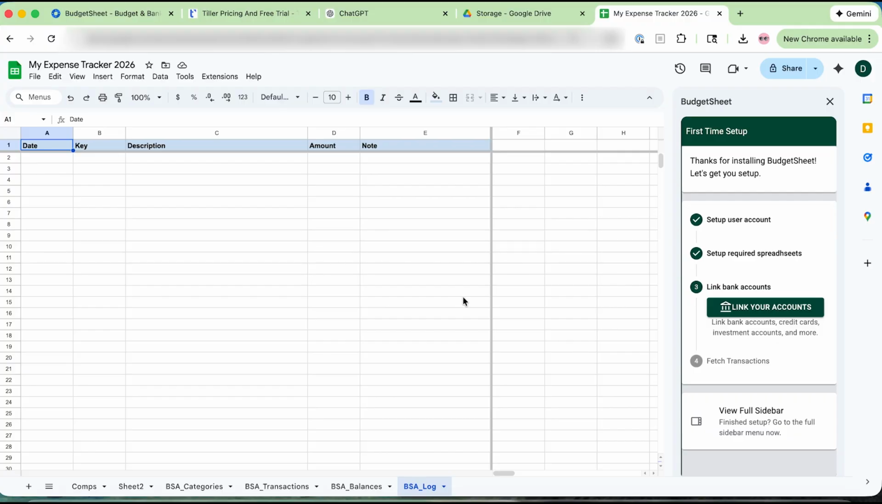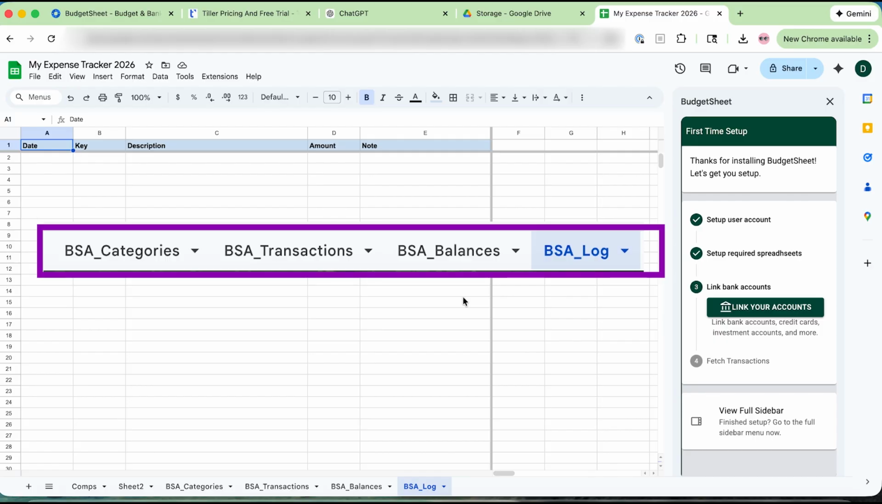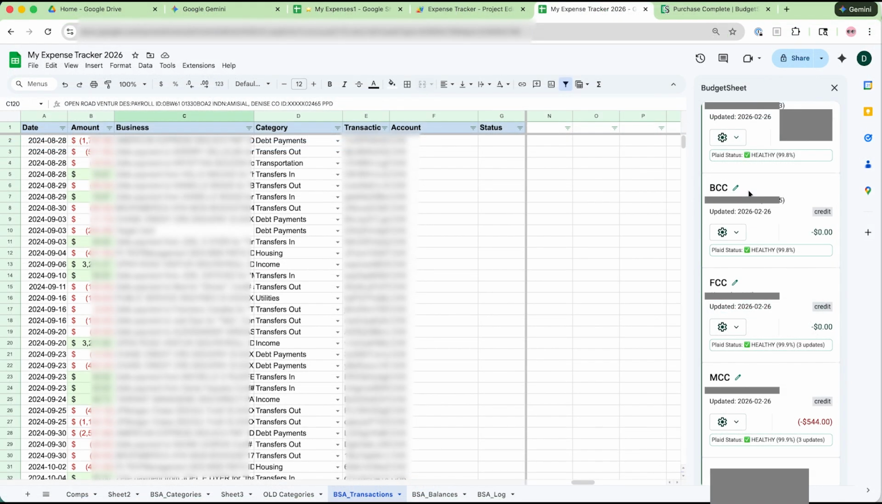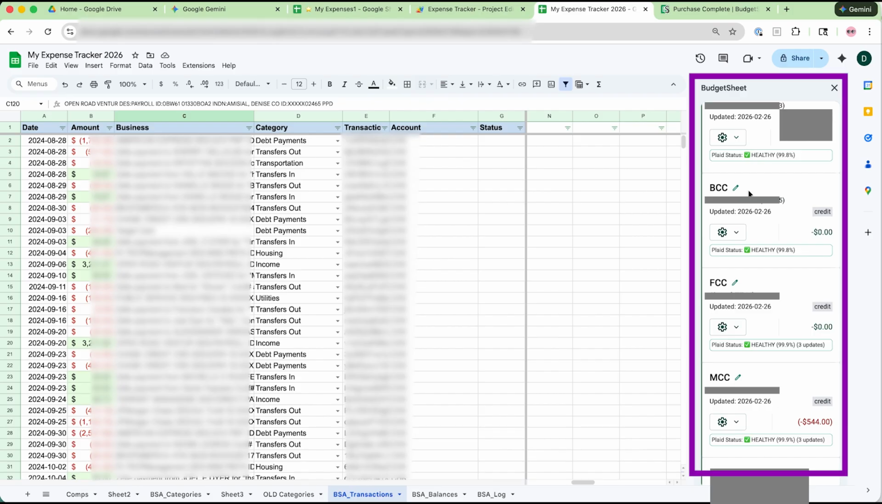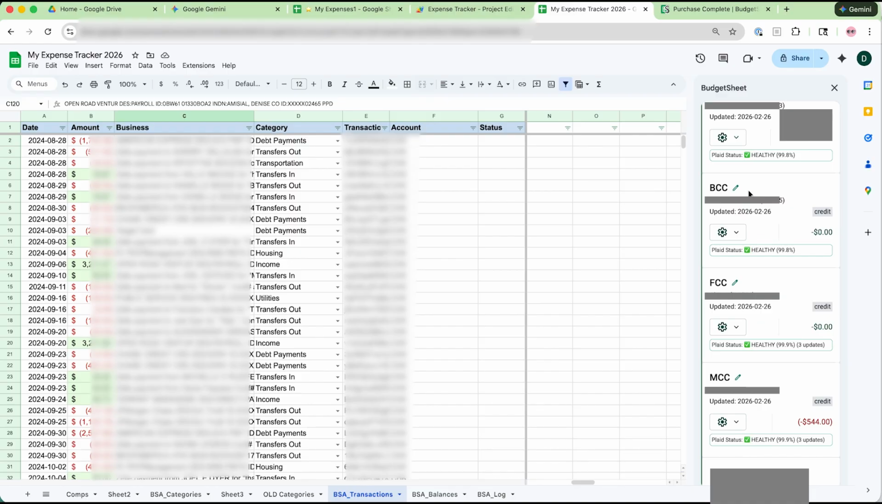Okay, so to quickly recap, as part of installing the BudgetSheet extension onto my Google Sheets file, BudgetSheet created these 4 tabs below. And since the last video, I also went ahead and linked all of my spending accounts to BudgetSheet. I did have to upgrade my plan, so I'm currently on the Pro version, which I paid for, by the way. This isn't sponsored. BudgetSheet doesn't know I'm doing this. But yes, all of my different spending accounts are linked and ready to go.